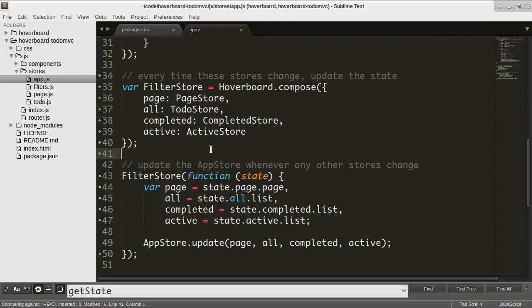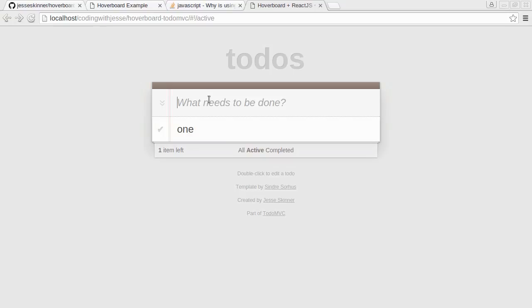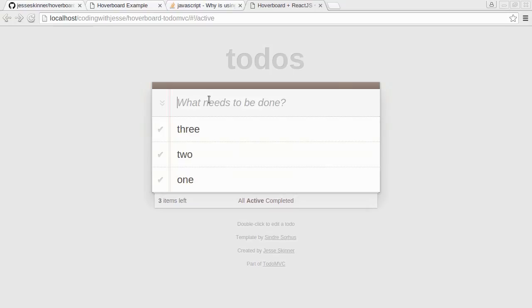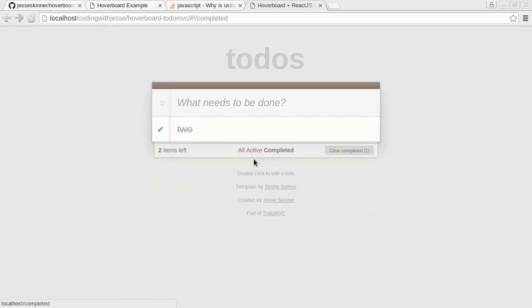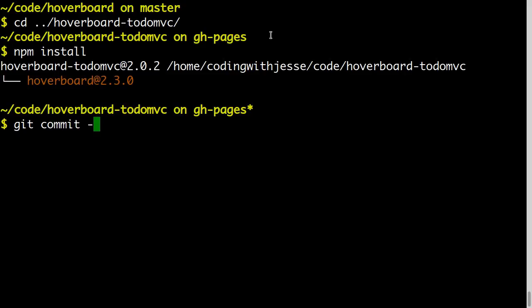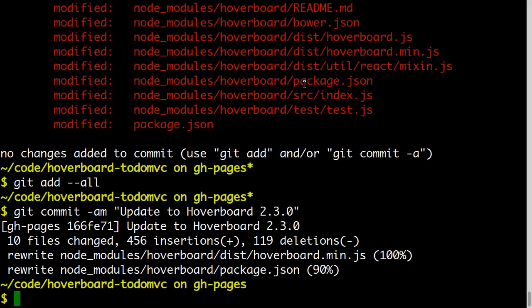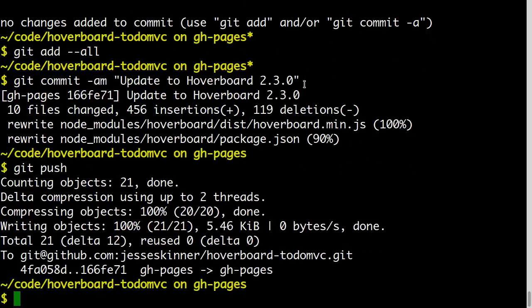Alright, so that's pretty much it. I'm just going to make sure it works. There we go. So 1, 2, 3. I should be able to check one off, go to completed, go to active. Yeah, it's all working fine. So I'm just going to commit it all. Check status. I am actually committing node modules on this, just so it shows up on what's called GitHub pages. So let's say update to hoverboard 2.3.0. All right, so that's it, and I'm done my new feature.